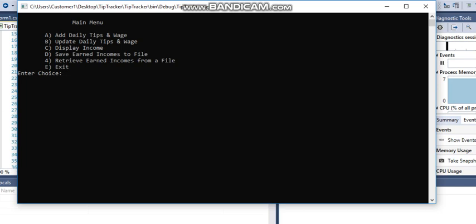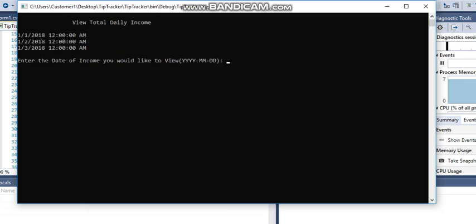Display, and this is something I'm thinking about changing as well, to display a number of dates. So if the user wants to display a week's worth of dates at a time, but that's something that I have to look into yet.